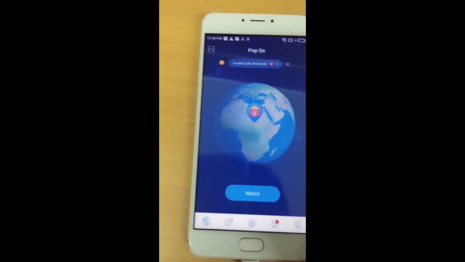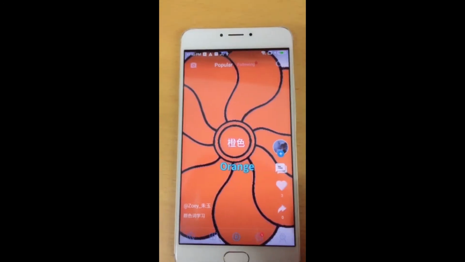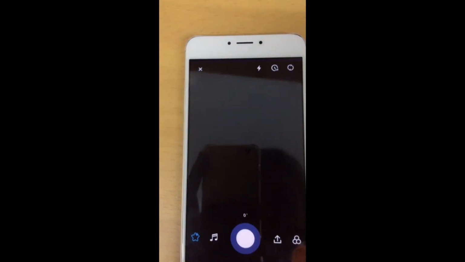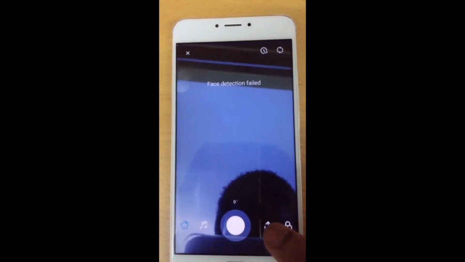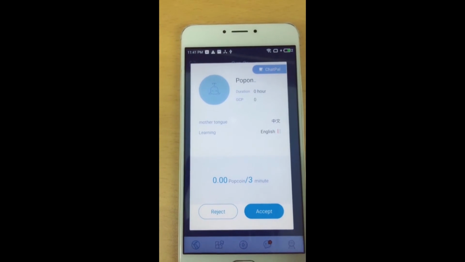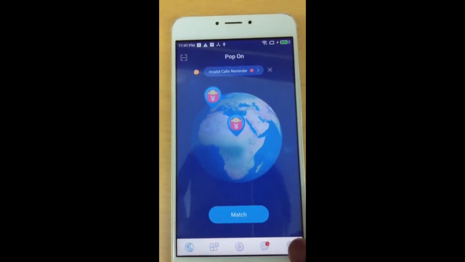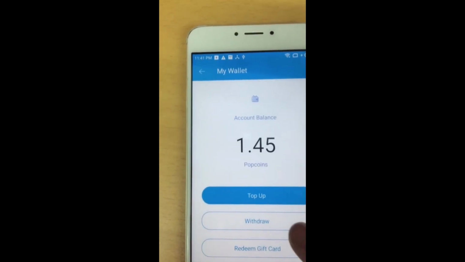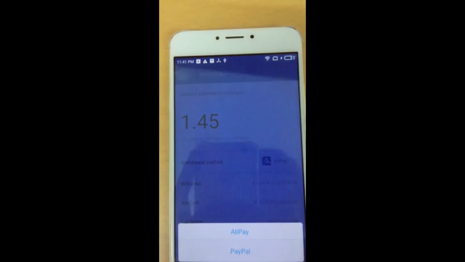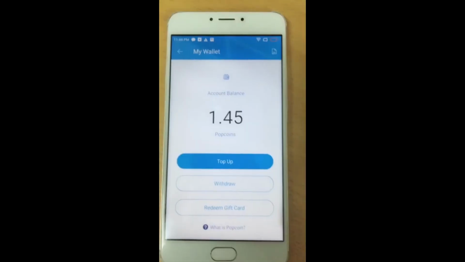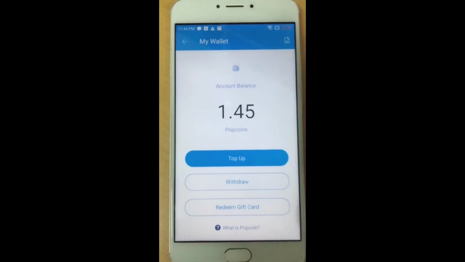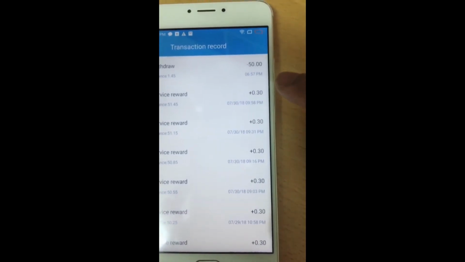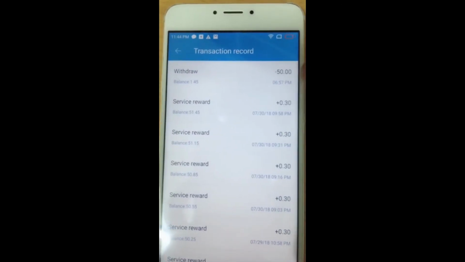The video part is right here. So once you are on it, you click here. Then you can click here to upload your videos, the gallery. To withdraw your balance, you need to go here, General, My Wallet, Withdraw. You can use Alipay or PayPal. If you want to check your transactions, you can just go here. Then you see I withdrew $50 right here.